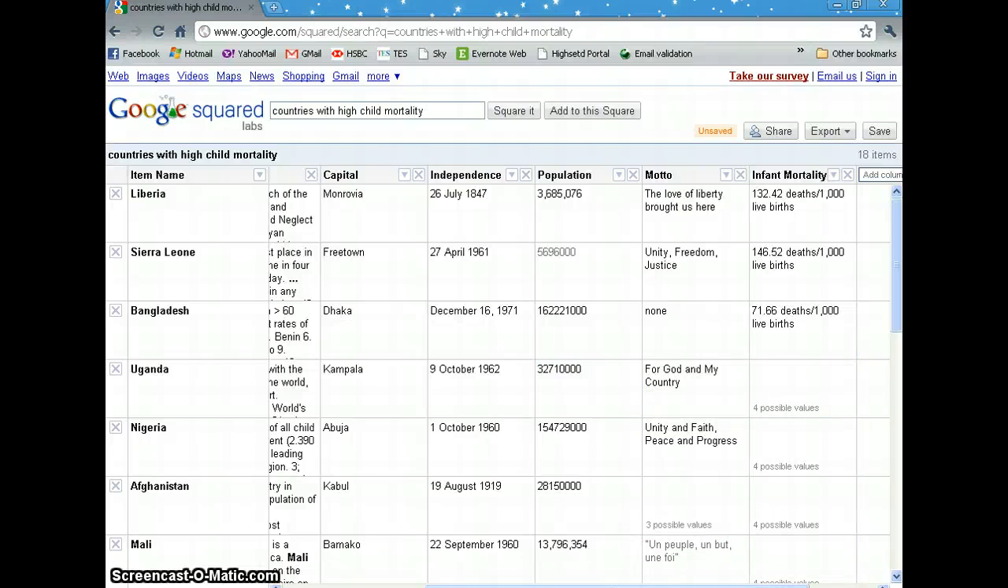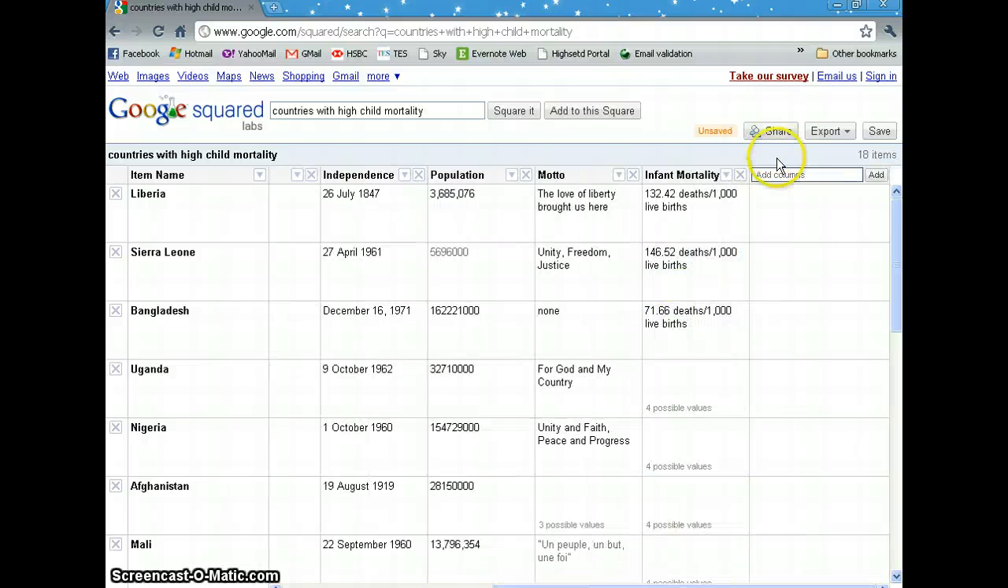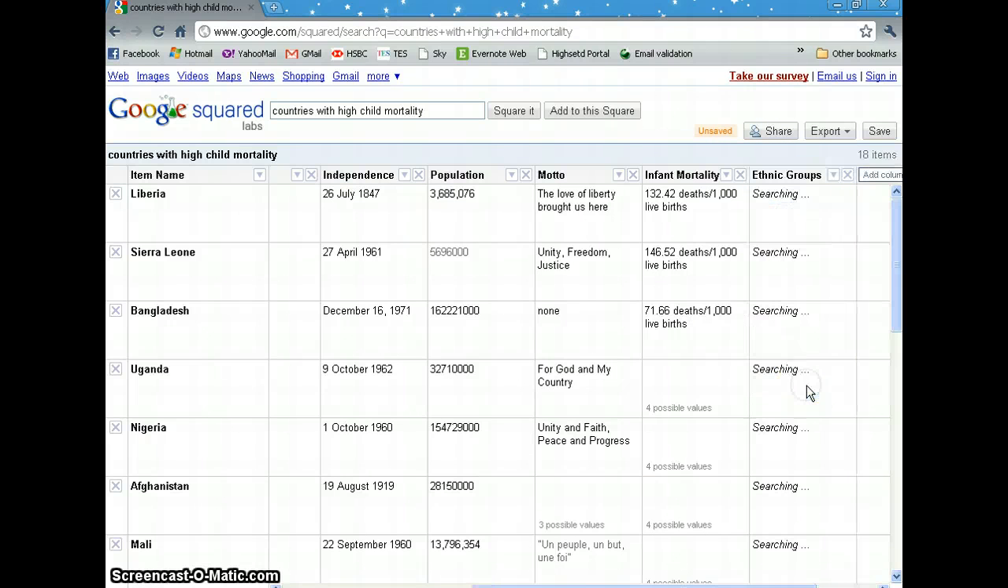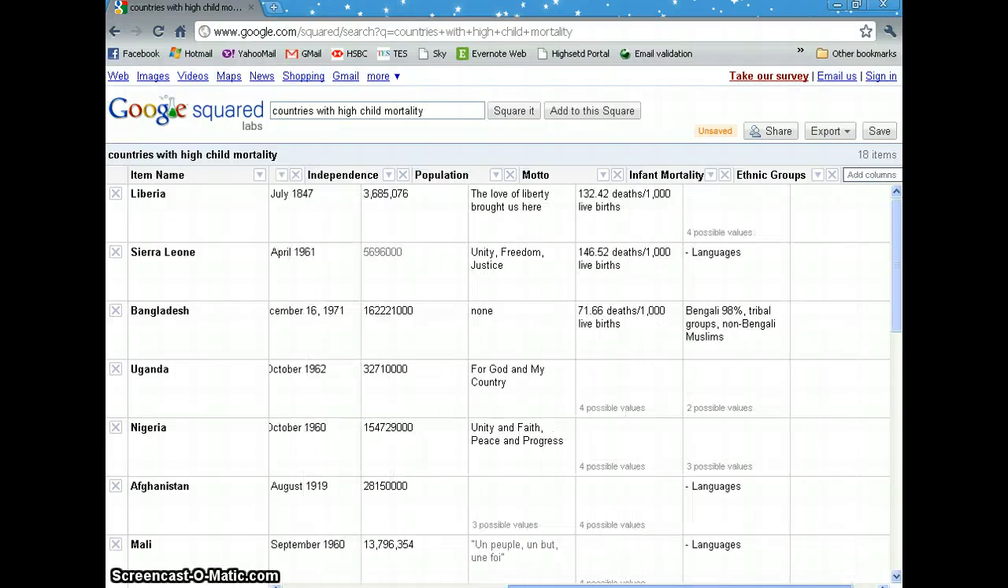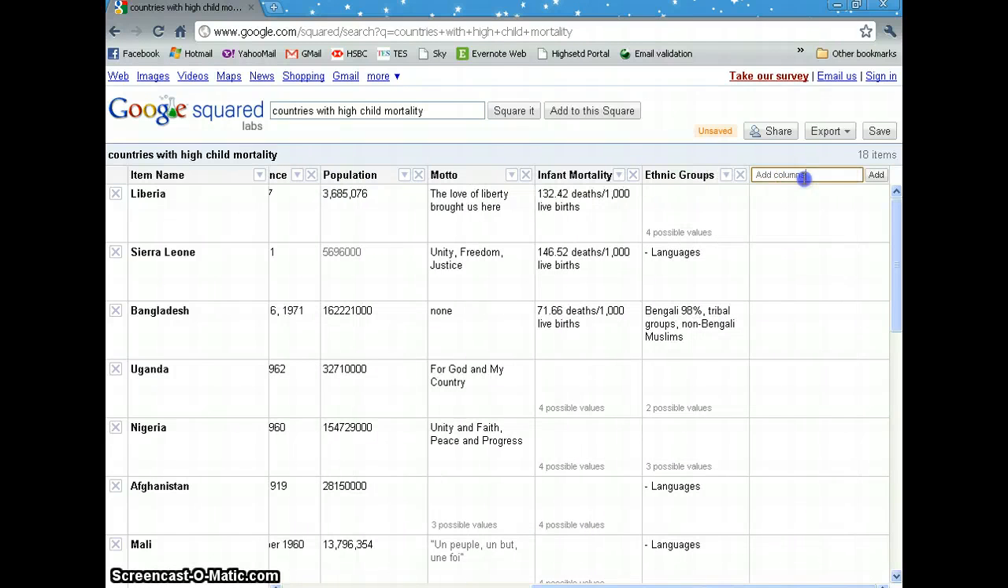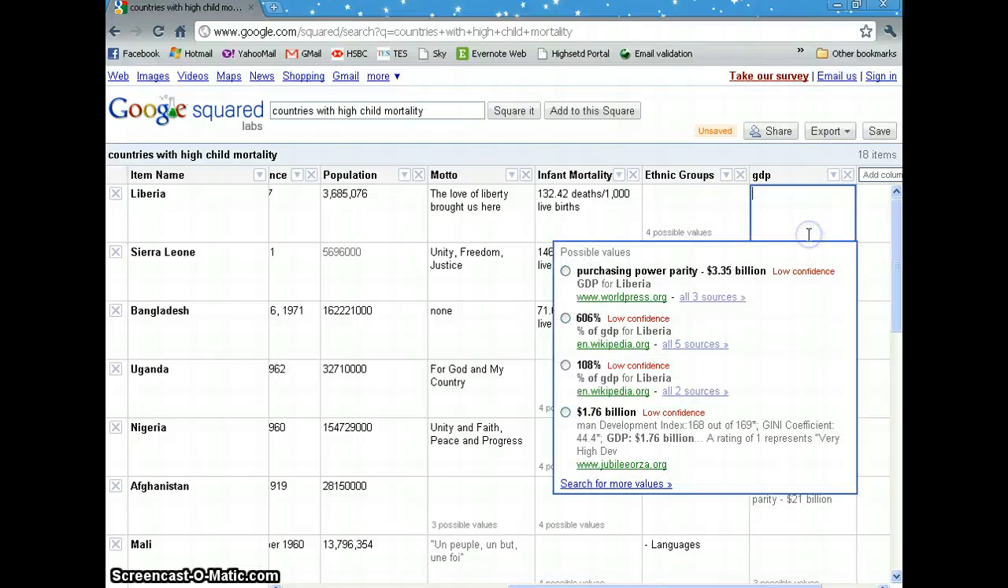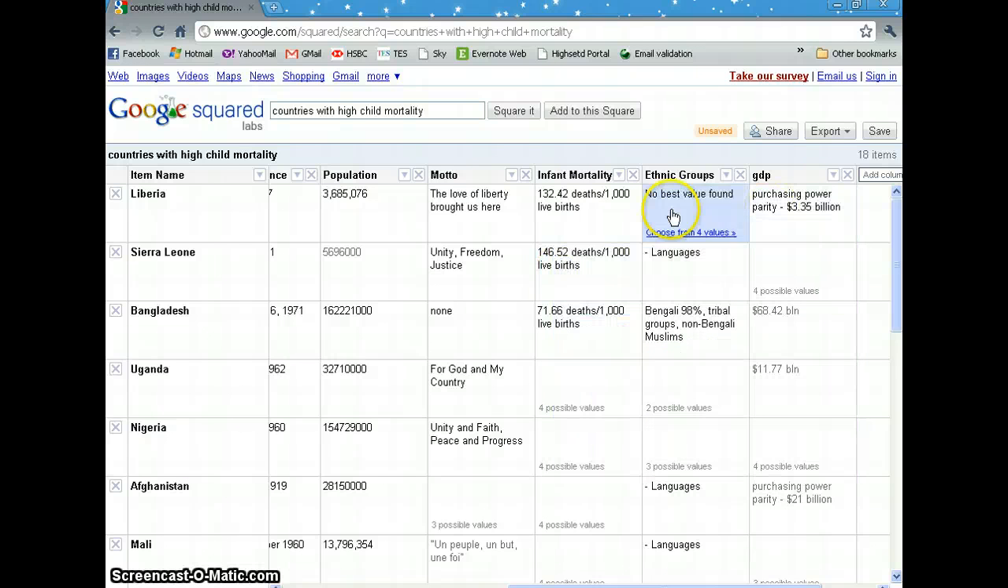like this, and then you can look at other things that maybe are affecting infant mortality by looking at this column. So you might want to look at, for example, how many ethnic groups there are in the country, or particular types of ethnic group. Or you might want to look at how much the country earns. So if we put in GDP and see what it comes up for. So it's giving me some suggested amounts. So GDP for Liberia, there we go. So you might be able to draw some comparisons like this.